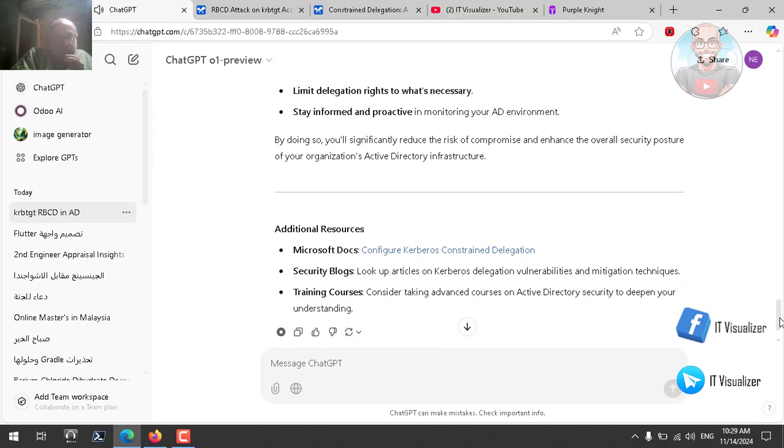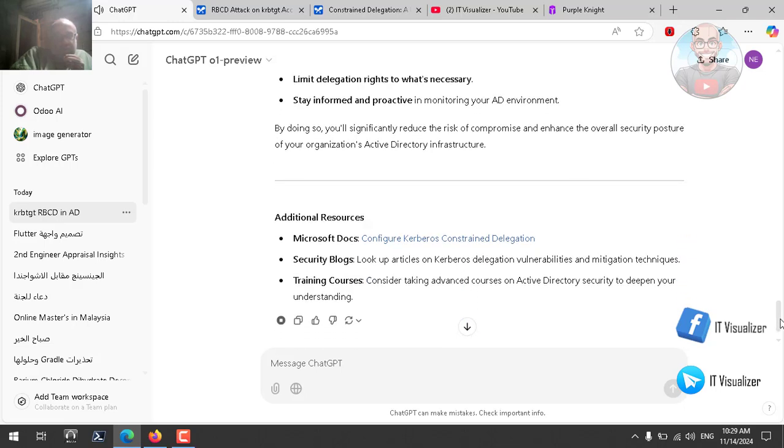Additional Microsoft Docs. Configure Kerberos constrained delegation. docs.microsoft.com/NS/Windows Server Security/Kerberos/Kerberos-constrained delegation overview. Security blogs: look up articles on Kerberos delegation vulnerabilities and mitigation techniques. Training courses: consider taking advanced courses on Active Directory security to deepen your understanding.